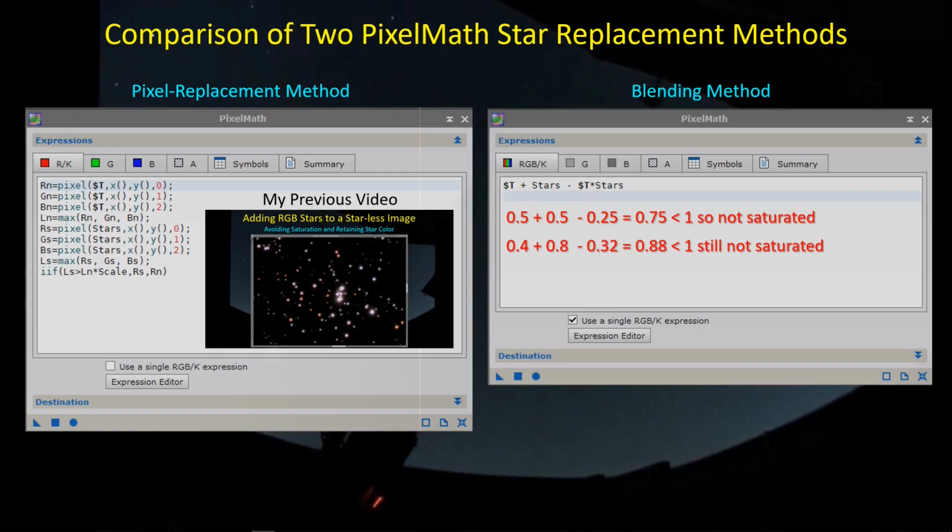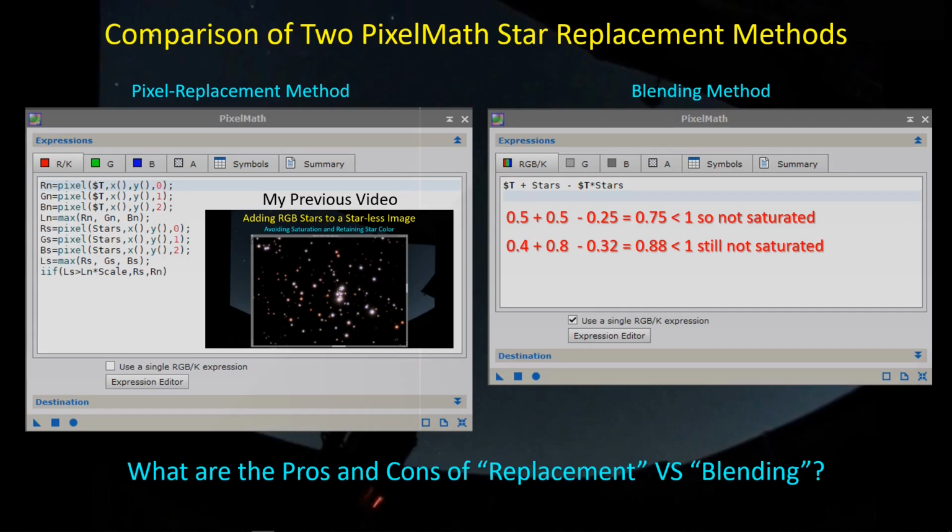Another big advantage of this approach is that it provides a nice blending around the dark boundary of a star into the nebulosity, so it doesn't look like the abrupt application of star color, which is what results from my method over here. So what are the pros and cons of the replacement method versus the blending method? Let's go over to PixInsight and take a look at these two.